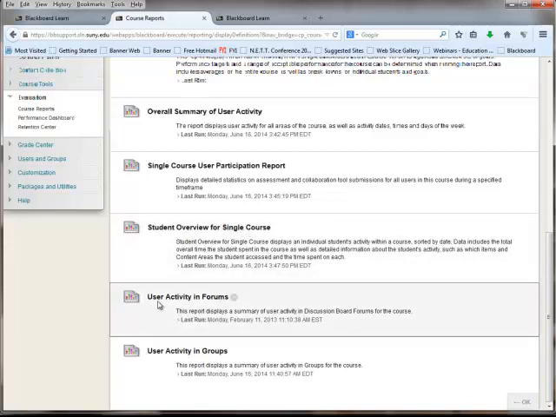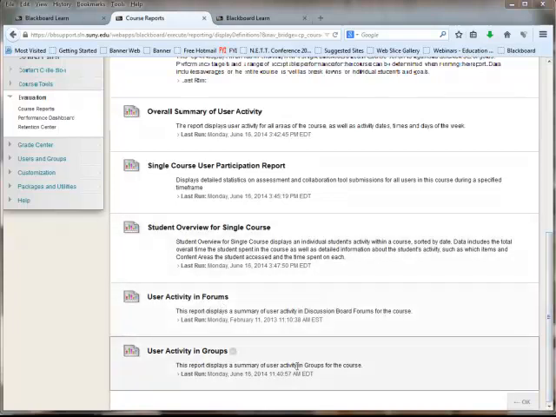Okay, now user activity. This particular report will let me run a report and find out how often they've actually participated in discussion forums. So if you have any discussions within your course, it's a good report to go in and run. Alright. User activity in groups. Now you would only use this report if you were going to be using group discussions or group tests within your course. If you're not using those types of tools, then you would not have any reports that would be active for that particular type of report.